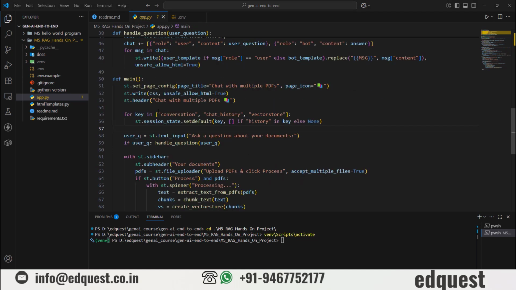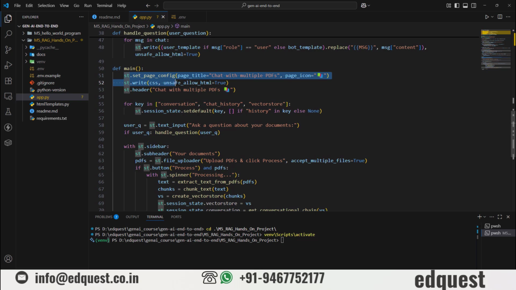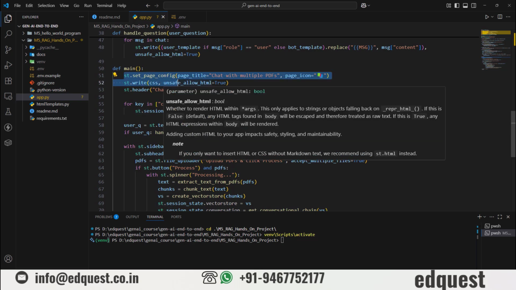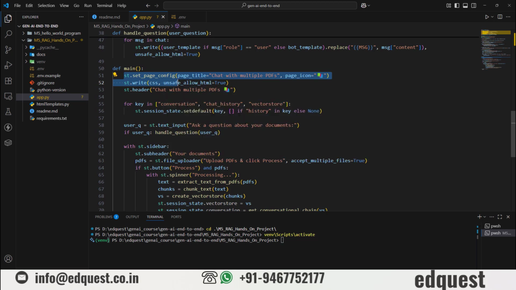Let's now take a closer look at how the Streamlit user interface comes together in the main function, the heart of the app that links everything together for a smooth, interactive user experience. The first line, st.set_page_config, assigns a page title and book emoji to the web tab, giving users instant context that this app is about chatting with PDFs.